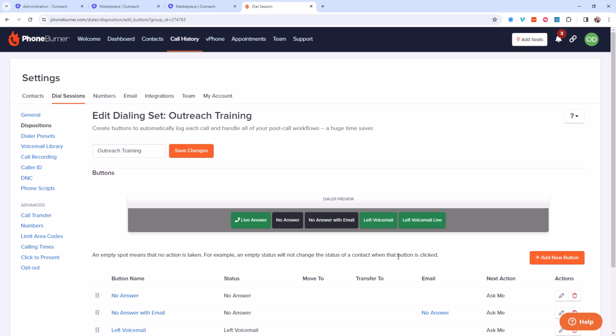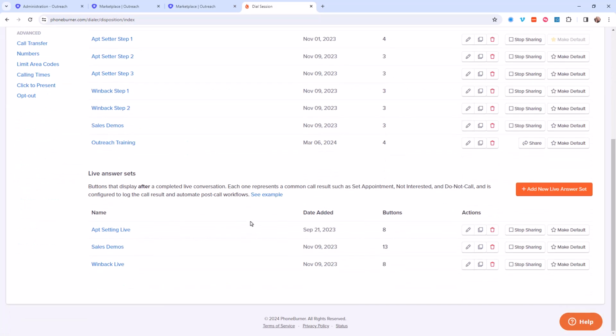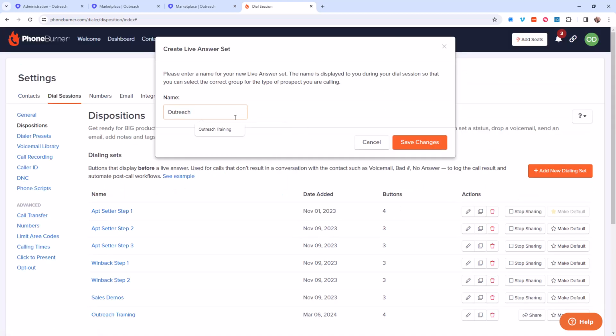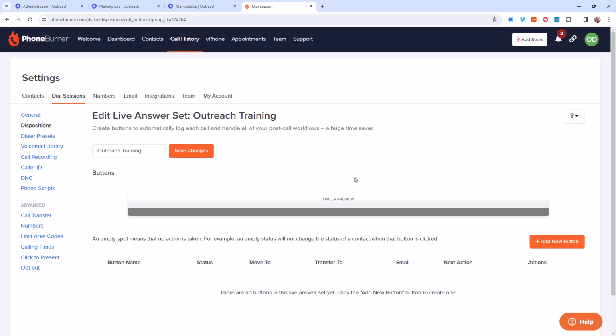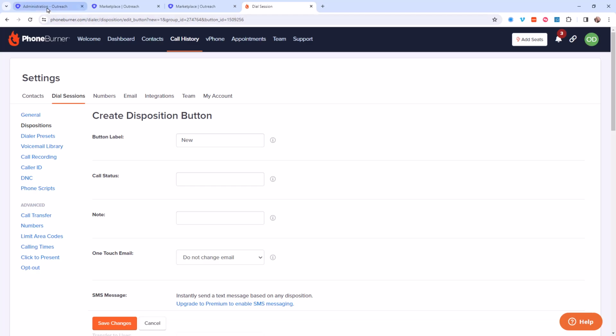But what about the live answer set? Let's jump back over to our dispositions. And let's go down to the live answer sets and let's create a new live answer set. We're going to call this one Outreach Training as well, and I'm going to save changes. Again, I'm taken to a page where I have no buttons and I can start from scratch. So I'm going to click on Add New Button. I'm going to jump back over to Outreach.